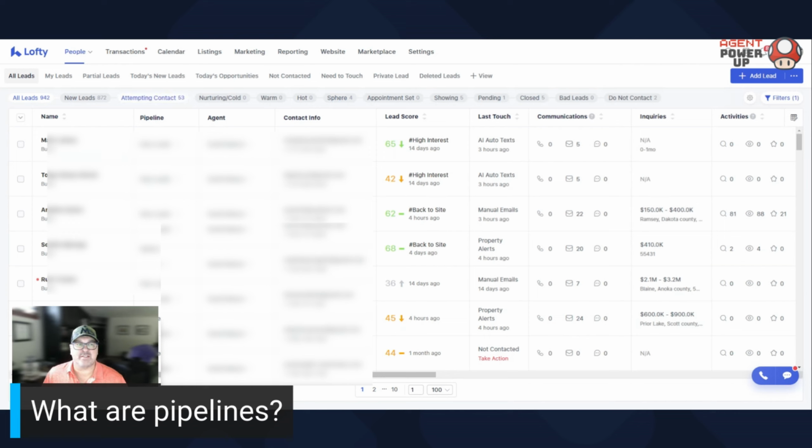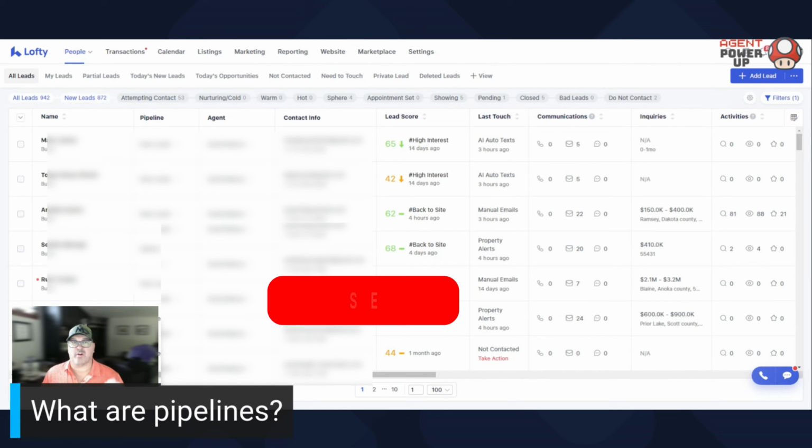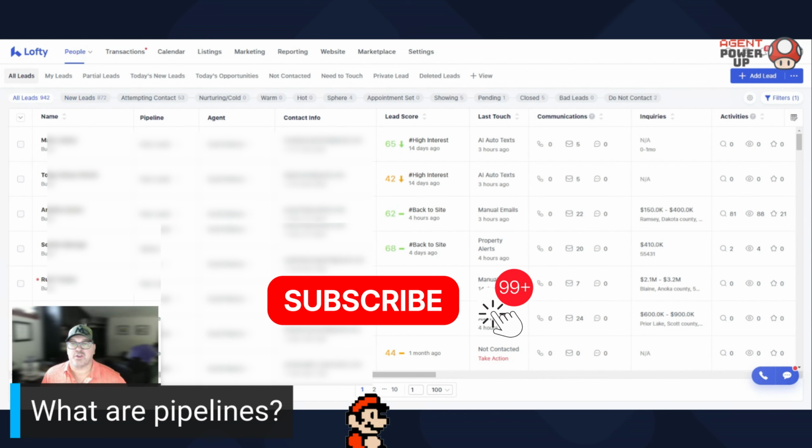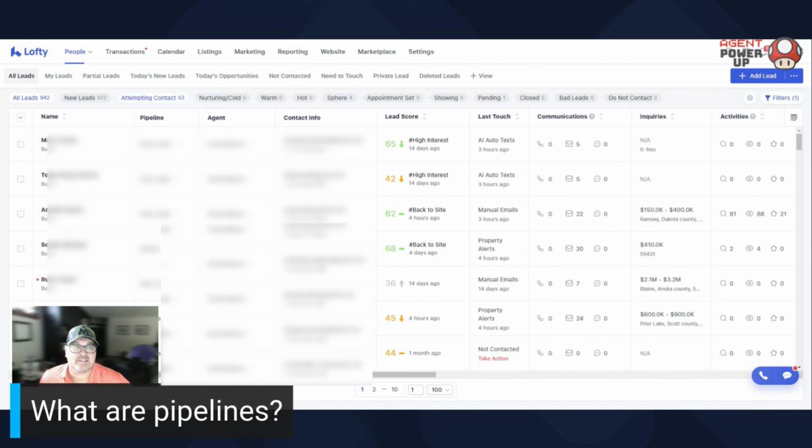So these are going to be your pipelines. These are the stationary ones, the ones that come with Lofty. Now, if you're joining Lofty under a team or a brokerage that has this account, you may see more or less of these based upon that team's account. But these are the basic ones that come with it.